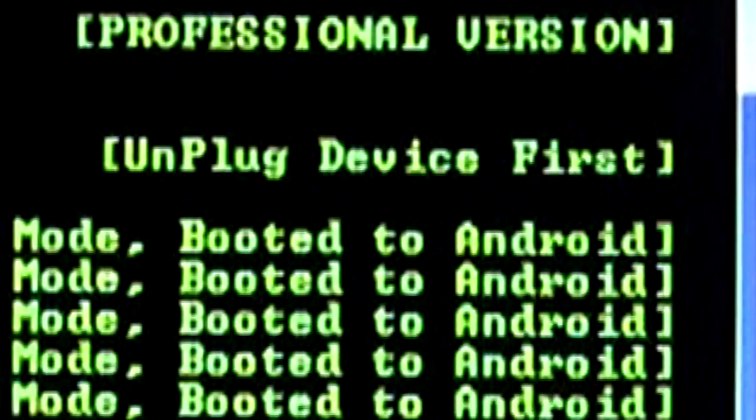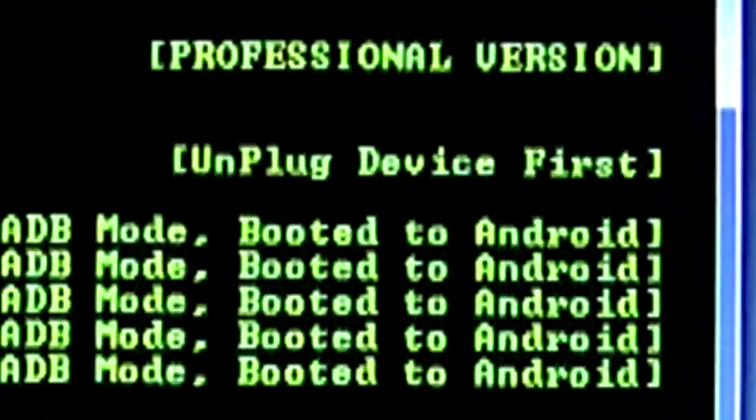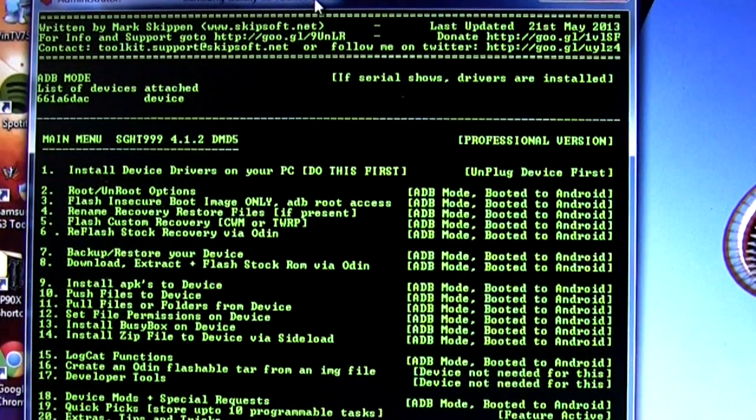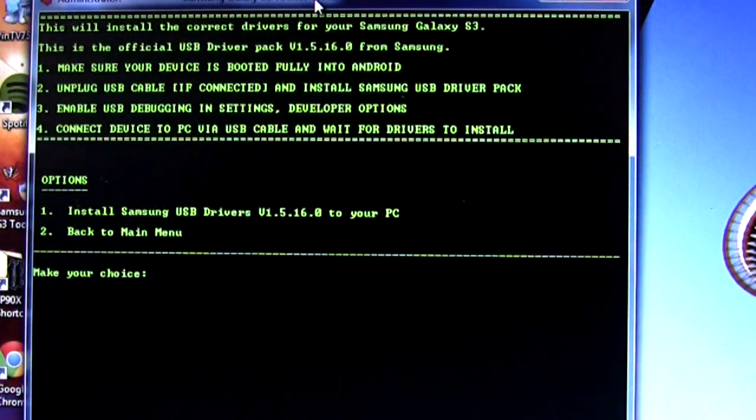So the first thing we're going to do is unplug our device from our laptop here. You hear that clink and the Windows sound. We're going to install the device drivers by hitting 1, hitting enter. Now this will tell you what you have to do. So far the toolkit is incredibly detailed in what you should be doing. The instructions are very clear.